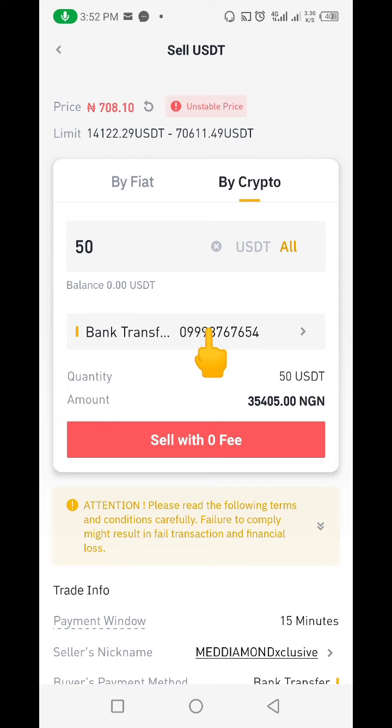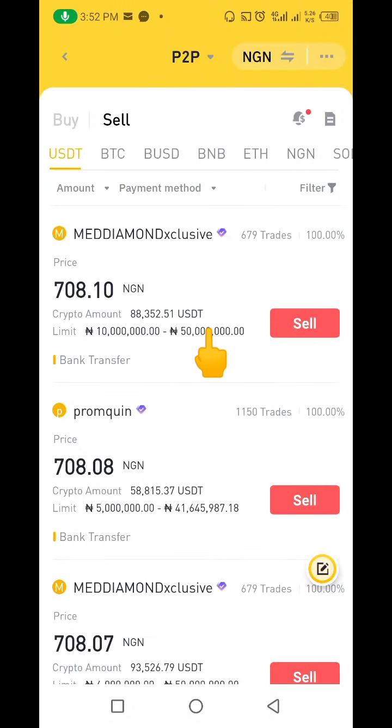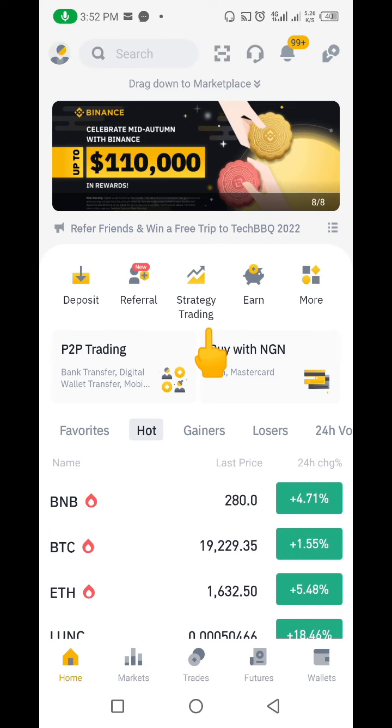Okay, so you can now see how easy it is for you to add your bank accounts to your Binance wallet. Okay, you see I took you step by step so that you'll be able to understand this, and I want to believe you got value from this video.